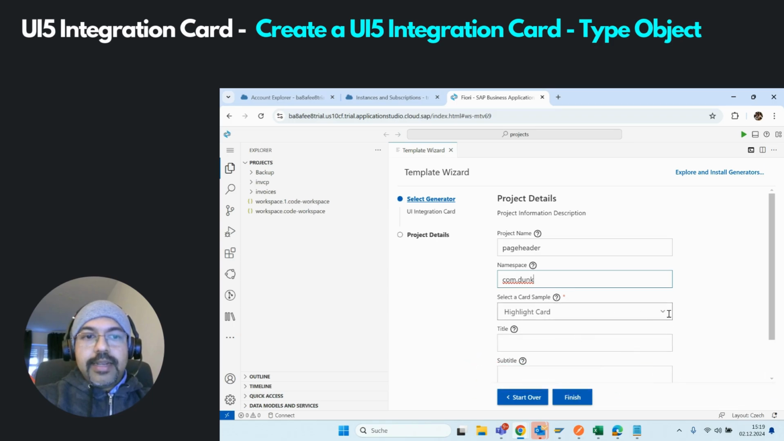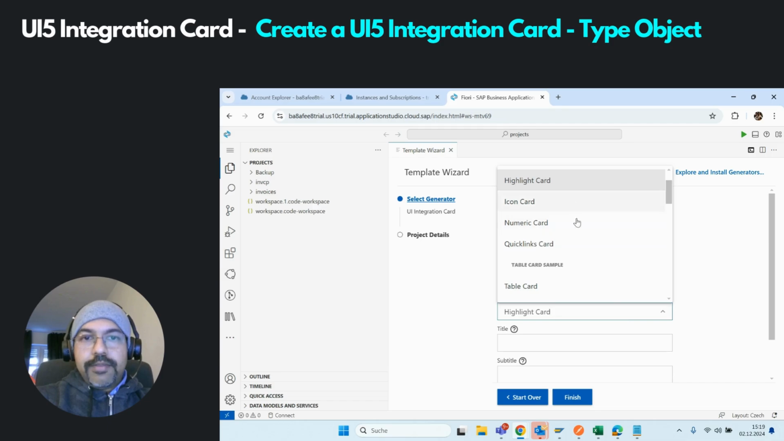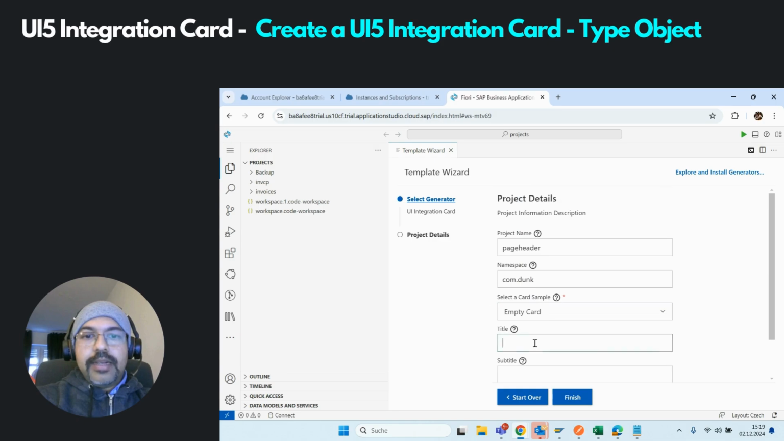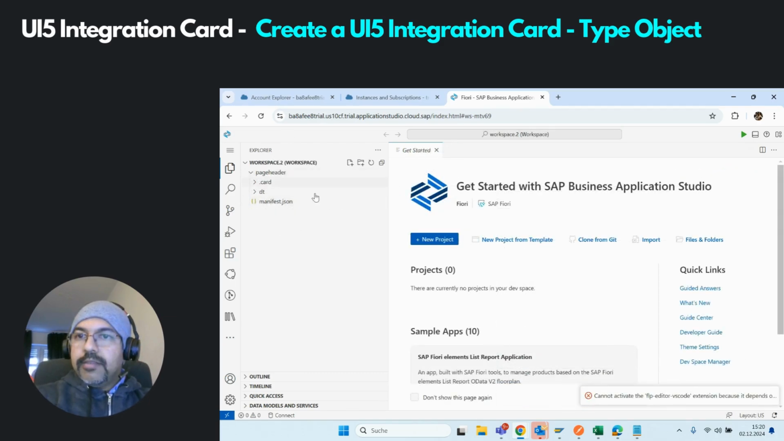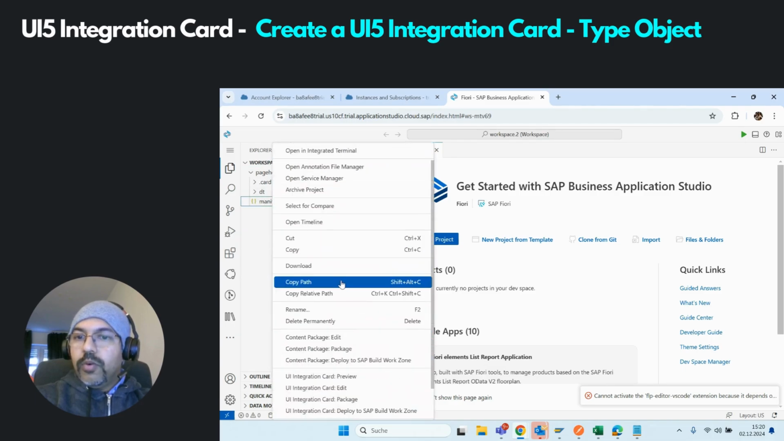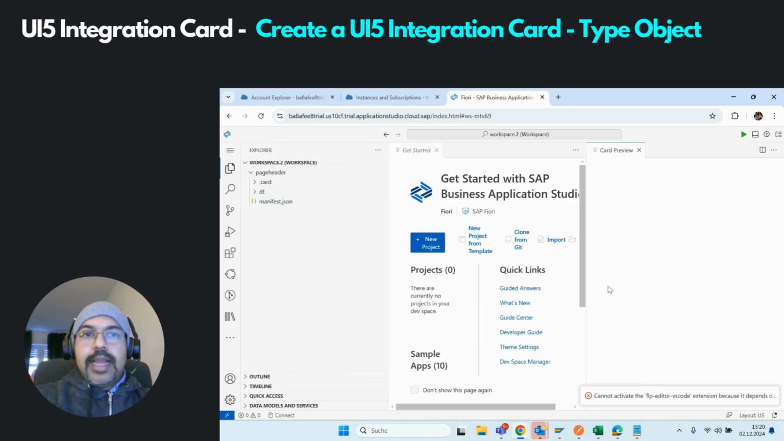And under select a card sample, we have different options that we can take, but for now, let's take empty card. Let's put in a title as image page header. And then let's put in a subtitle as well. We can adjust this later on. So once the skeleton project has been set up, you can of course always open up the preview and keep that open here on the right side. And for the moment, of course, it's empty.